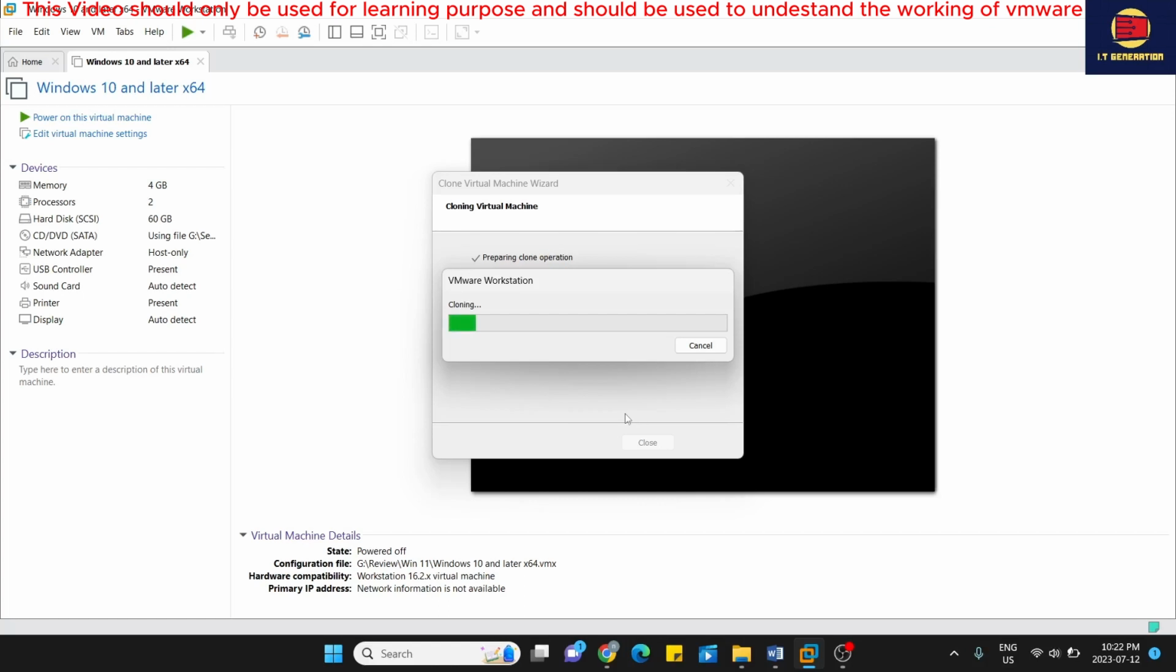Whatever the properties of this machine are, exactly those will be the properties of our clone machine. That's the basic thing that we need to remember, and also remember that we need to do a lot of stuff on the clone machine.